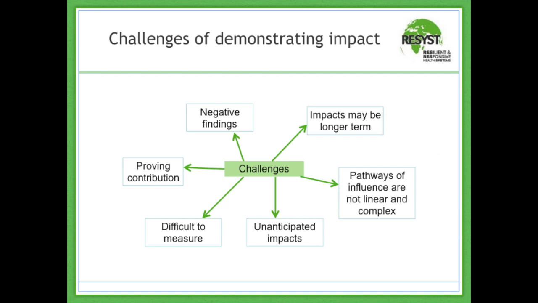But of course, there are, however, many challenges to demonstrating the impact of research.